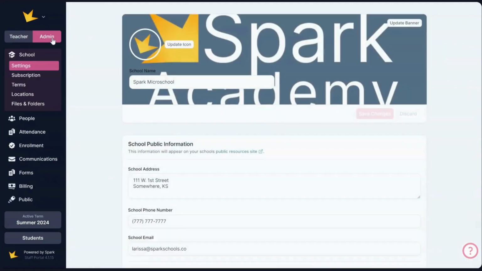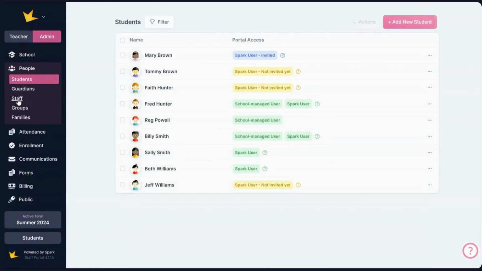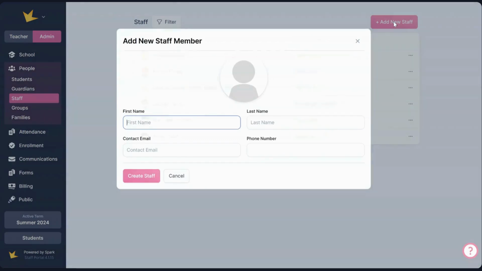To create a staff member, go to the quick link on your dashboard, Add Staff, or go over to Admin, People, Staff, and click Add New Staff. Here you'll enter his name, his contact email, and his phone number.